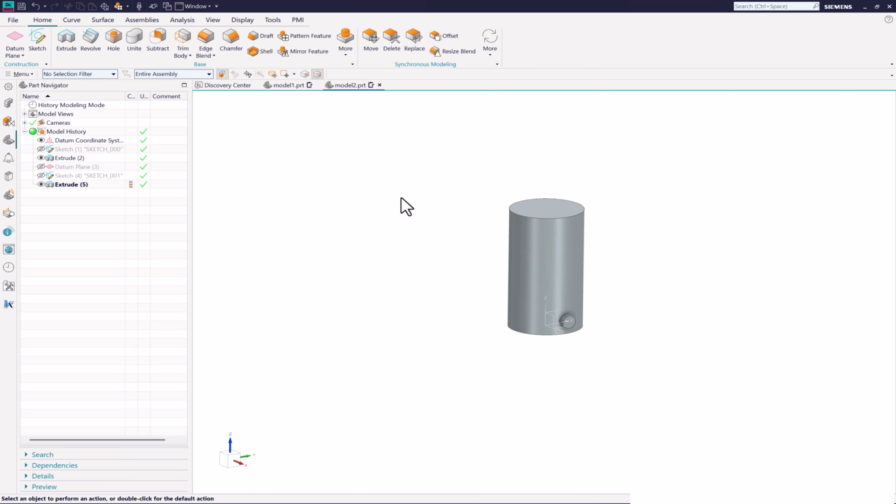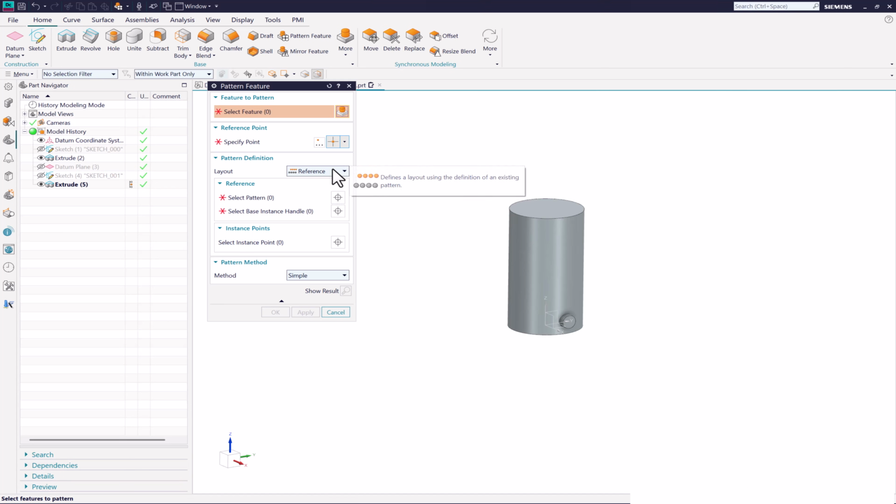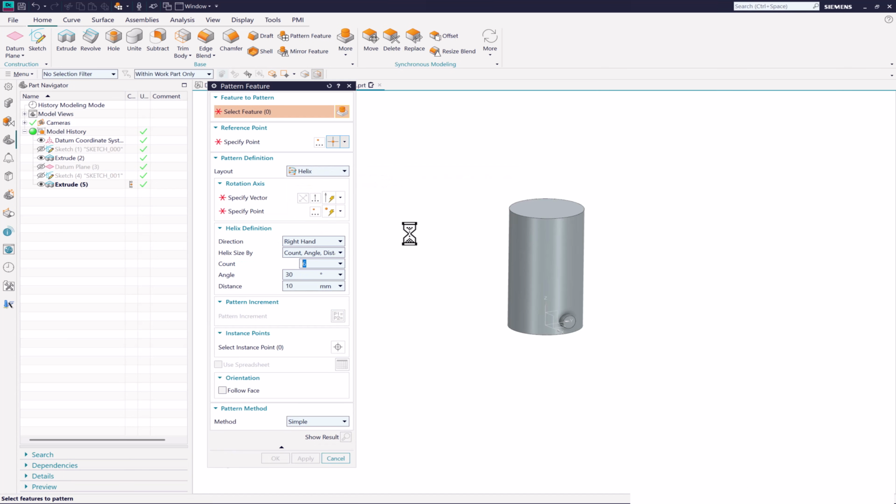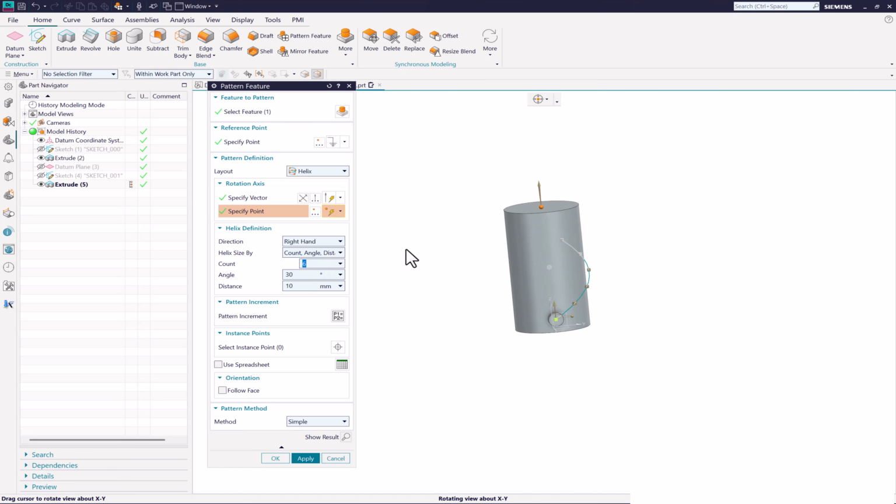Next we'll see helix pattern. So let's go to pattern feature. We're taking the option helix, selecting the feature, defining the direction vector, and the rotation point is the center. And now you can define how many counts you require. It's a total of 6 counts right now. Angle you can specify, right now 30-degree angle only, and distance this is 10. So we can control all these things.